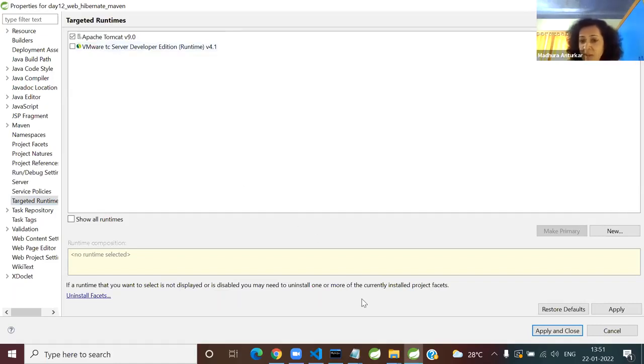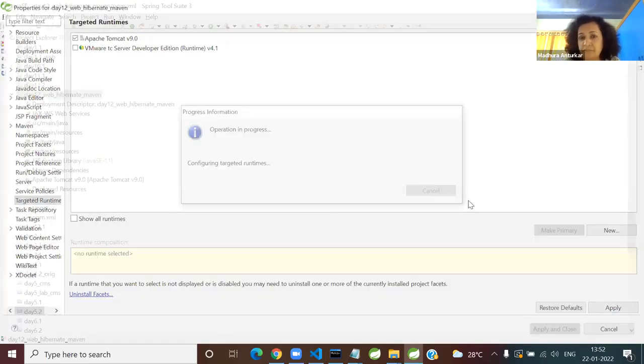Selected. So what are we doing? Don't just blindly follow the instructions. We have a web application, but it was not configured on any server. So we are just configuring it on Apache Tomcat. Say apply and close. Done.